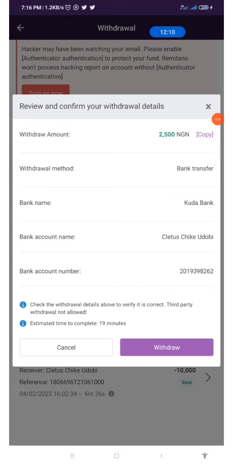Now you read this. You review and confirm your withdrawal details. This is the withdrawal amount, the withdrawal method, the bank name, the bank account name, and the bank account number.